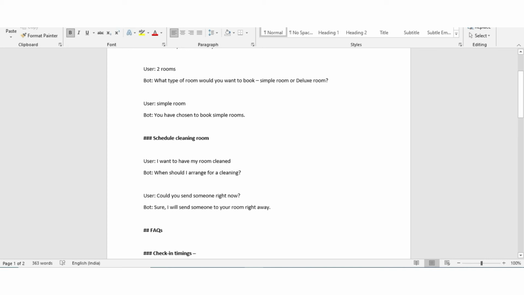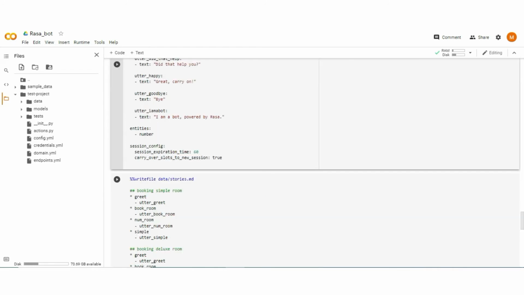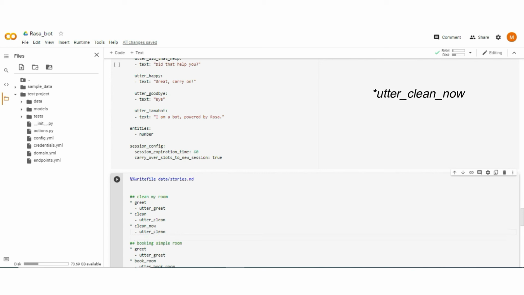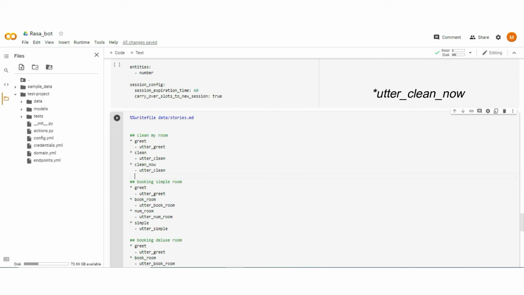Now we have created a conversation flow of schedule cleaning room. So we have to add this conversation flow to the stories section. For that, move to the stories section and type clean my room, start with greet. After greet, clean, responds with utter_clean, again clean, now responds with utter_clean. We have completed adding the conversation of clean my room.